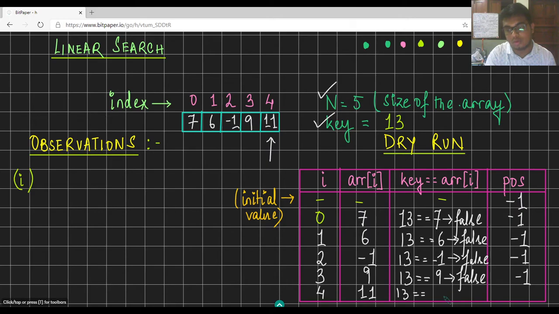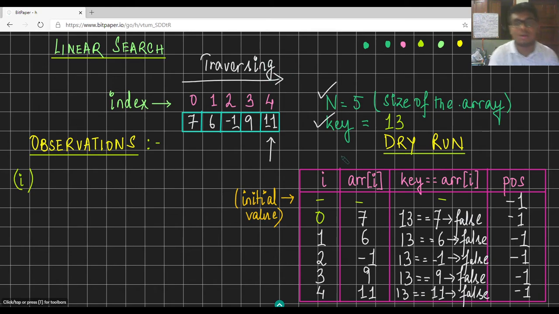13 is not equal to 11. False. And we do not update the value of our pos. Now you see we have traversed through the array. So moving or accessing each element of the array once is known as traversing the array, right? So after traversing the array, we have found out that our key element does not exist. Now, how do we know that our key element does not exist? Because pos here has a value of -1 that it began with. It never changed, right? And this is an invalid index, which indicates that the key was not found, right?